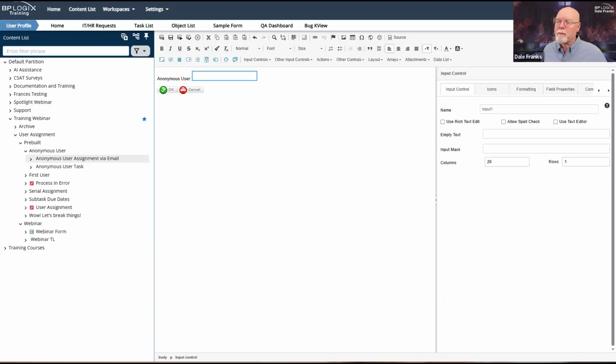It appears that there is a question, so let me address that. How can anonymous users modify a form instance outside of a task assignment?